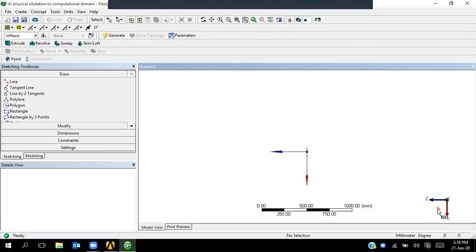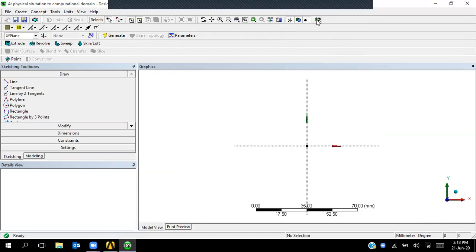Previously what I set is the XY plane. So for that view, you can click this, look at. So it comes to the proper view. What you do next is, in the Sketching box, we can learn a lot of things.